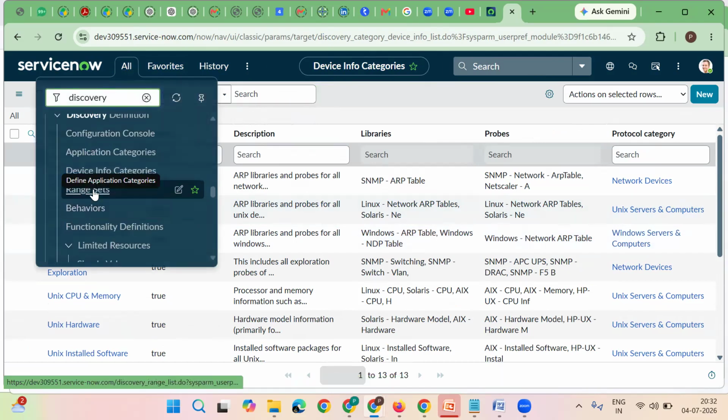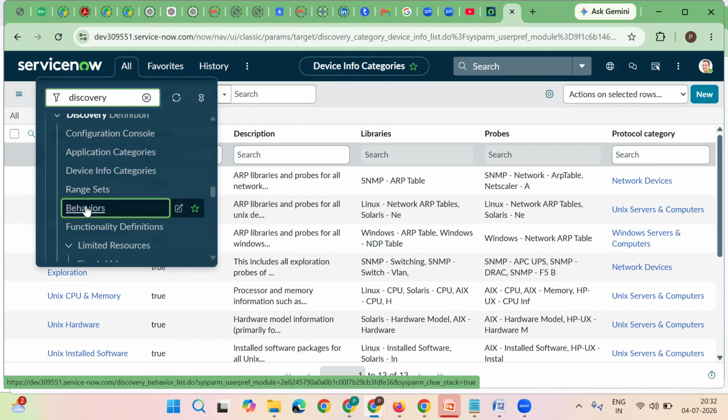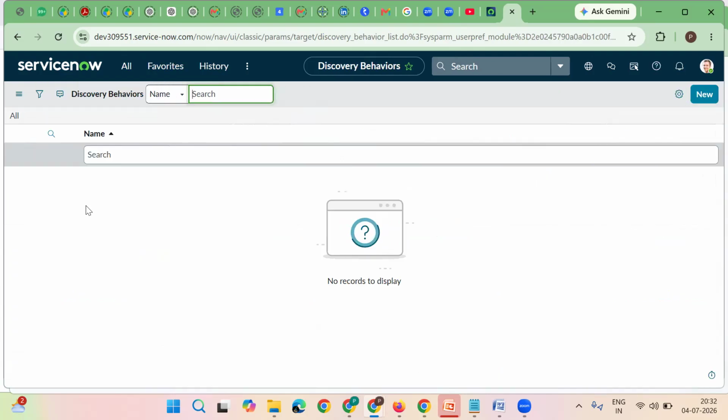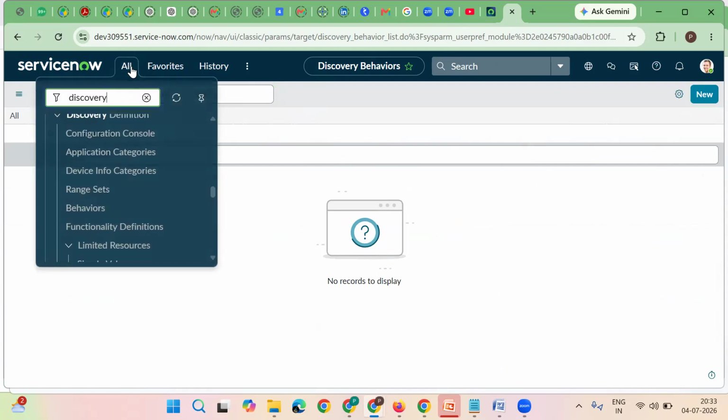Range sets. It defines IP ranges for discovery. For example, scan all servers in the data center. Next one, behaviors. Behaviors are also very important. Here, behaviors control how discovery works. For example, use SSH for Linux servers and WMI for Windows servers. So we can check or display these behaviors.